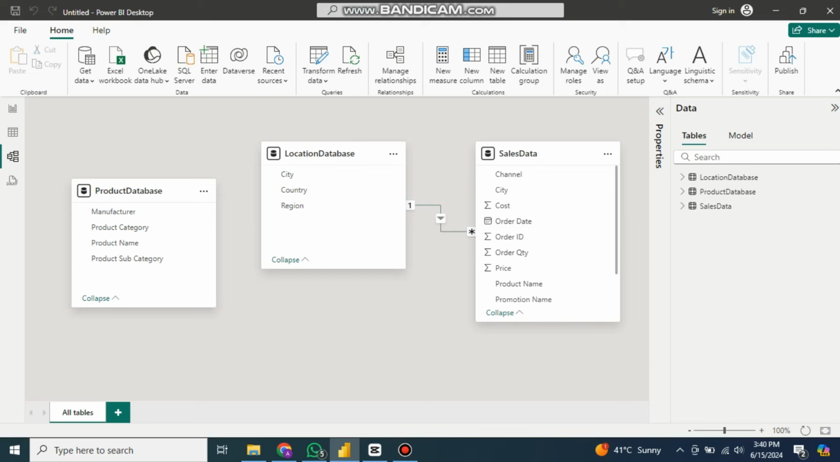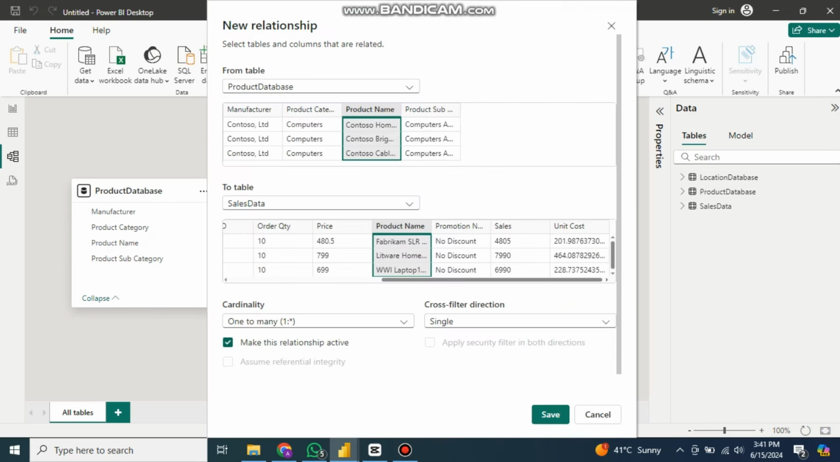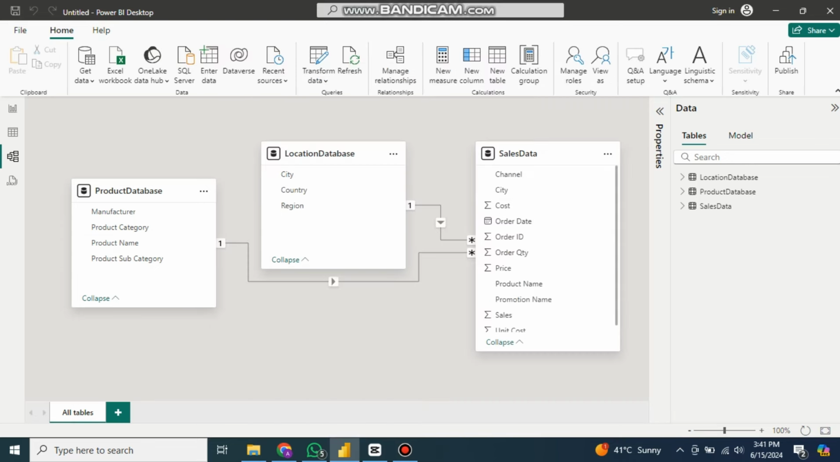In the same way, let's say I see that product name is common between the sales data table and the product database table. So I can also create a relationship like this. Click OK, save. It creates the relationship between these two tables also. You can see it by hovering your mouse on it.